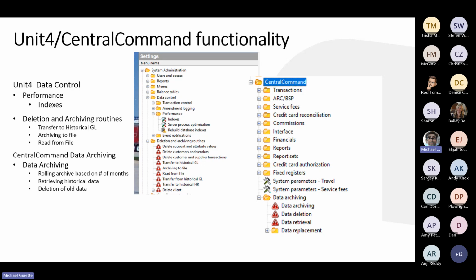So we're going to talk about, in the settings module, two different types of data maintenance that we can do from within the application. The settings module allows us functionality around the Unit 4 ERP environment: the performance of the database and the indexes that are created. I know a lot of people have created indexes outside of CentralCommand, outside of the Unit 4 ERP environment.